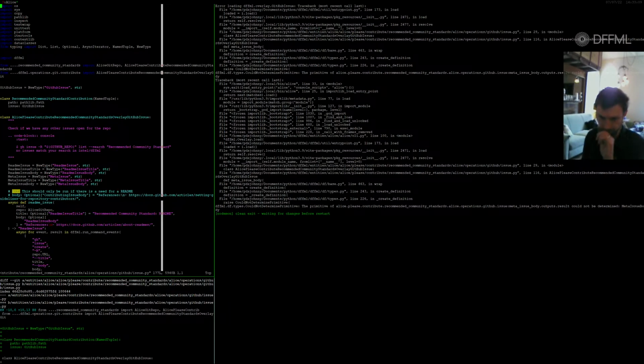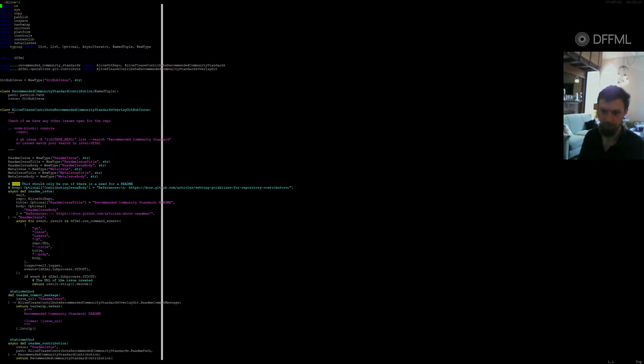All right, this is recommended community standards overlay Alice operations GitHub issue. There's no overlay actually. That's not okay. So the path is entities Alice please contribute recommended community standards Alice operations GitHub issue. Okay, so.